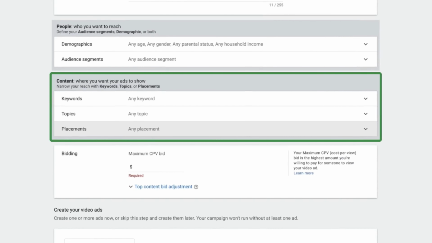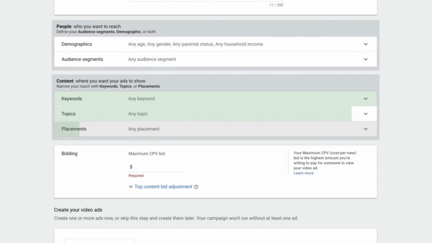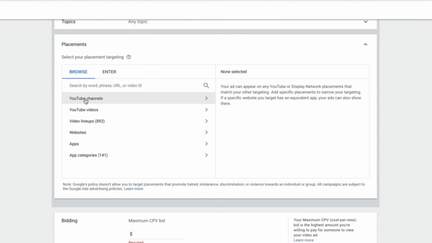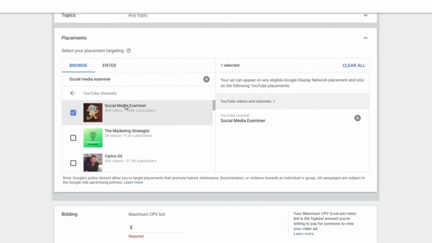The next tab is listed as Content. This still relates to the audiences that your ad will be targeting. You'll have options to target based on keyword, topic, or placements. Placements can be a little bit misleading. This relates to who is going to see your video ad, not just where the ad shows up on the screen. You can select specific YouTube videos, specific YouTube channels, or even websites that these people may have visited.